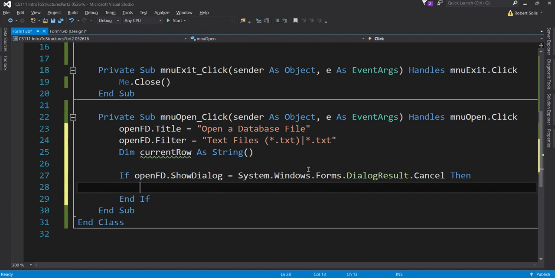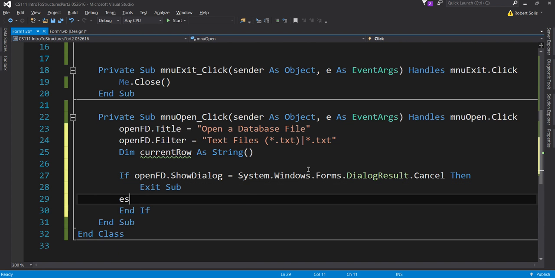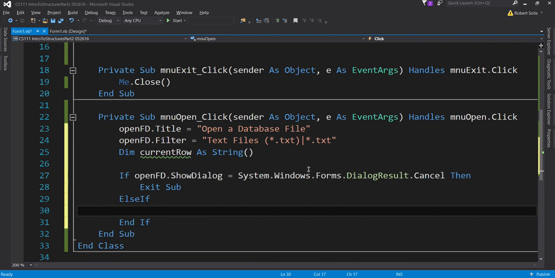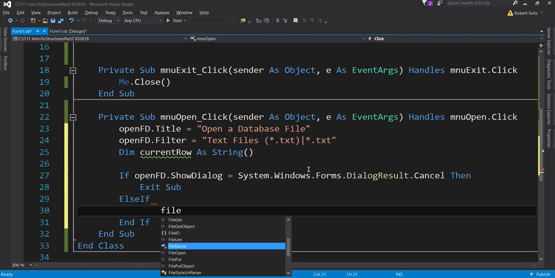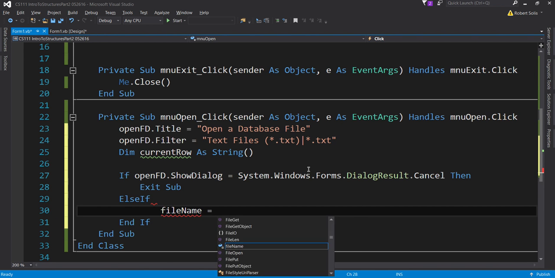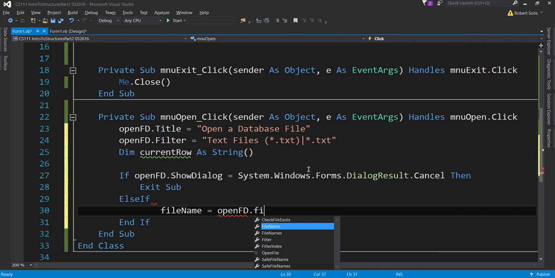Then, see, what I'm trying to do is I'm trying to take into consideration that the user opens the file dialog and then realizes, oh, I don't want to actually open a file, so they click the cancel button. Well, if that's the case, then all you want to do is exit this particular sub. So we'll say exit sub. But if that's not the case, if they really did select a file, then there are several things that we need to do. Namely, we created a variable called file name. The file name will be based on the thing that you selected in the open file dialog box. So openfd dot file name.